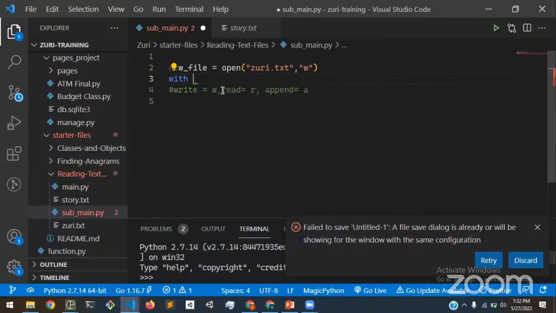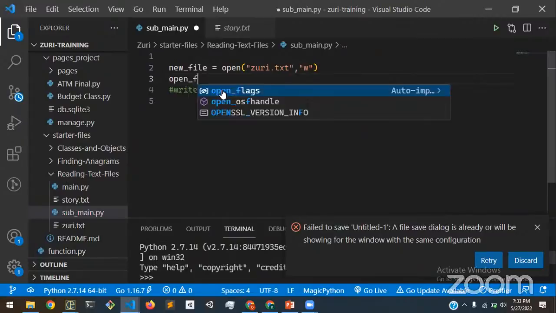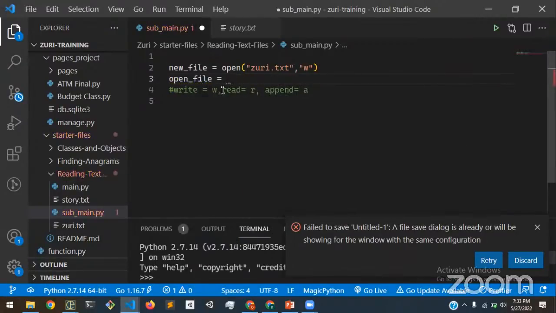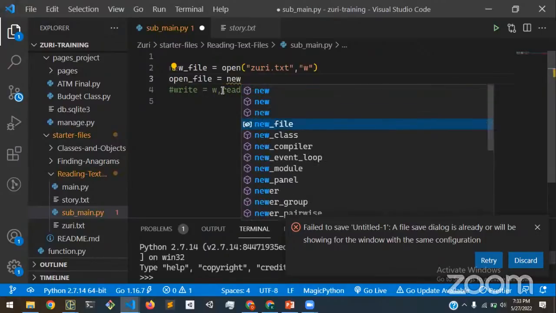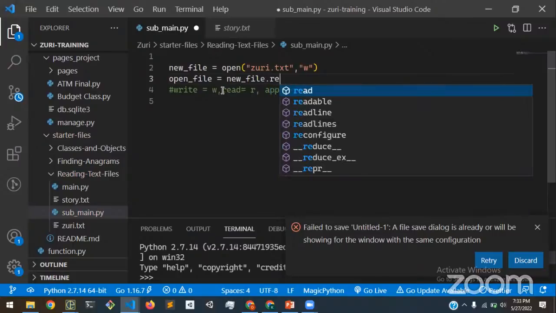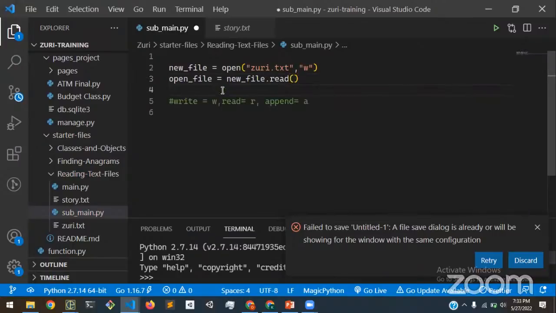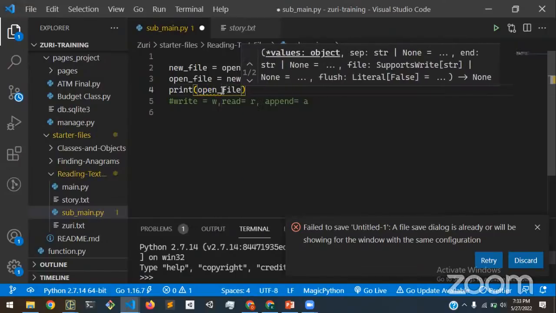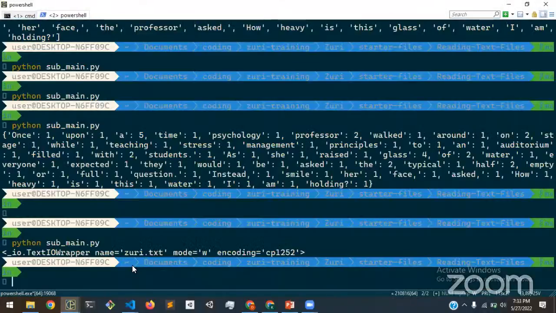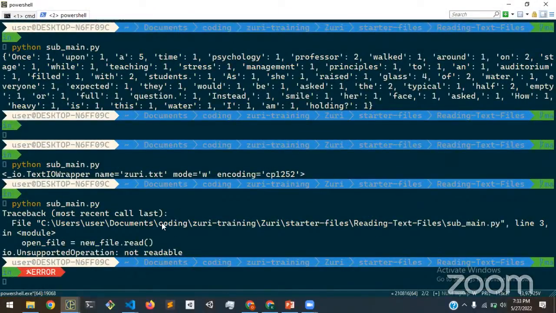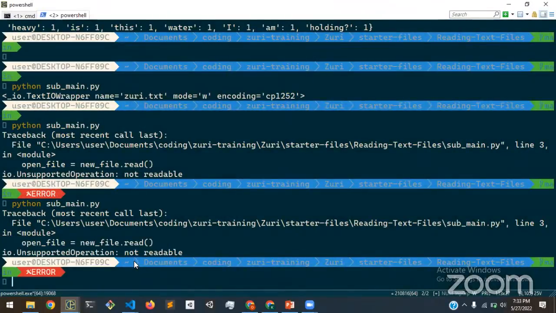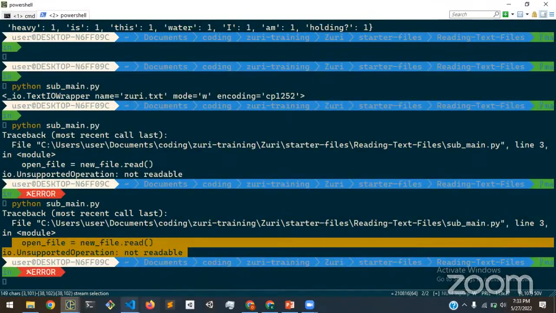Okay, what's wrong? Let me define a simple variable. Let's say we have open file, equal to new file dot read. This is going to just not show anything. So print open file. Good. Because we haven't put anything inside, it's empty. That's why it's showing this error, not readable. We haven't put anything inside.